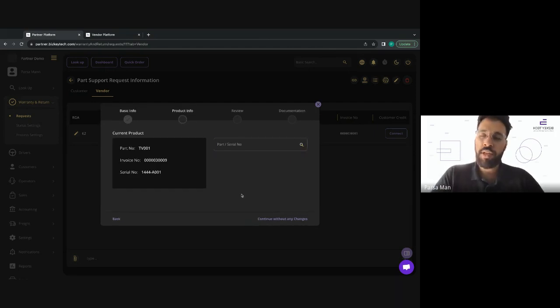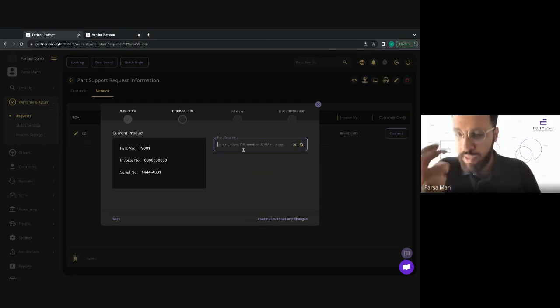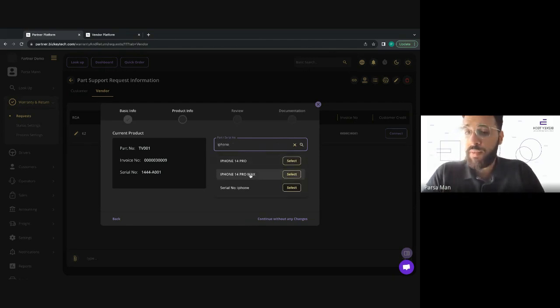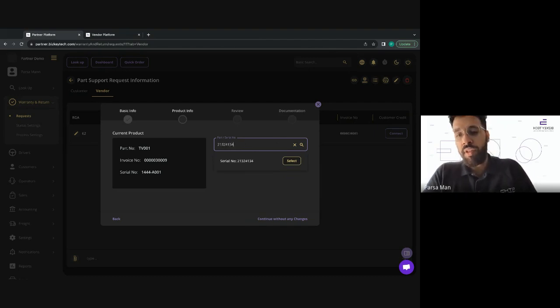This product info section, as the name suggests, would provide you the details of the current product and would also allow you to select a new product for this specific part of the request. Same thing as before, you can search for your specific part that you have in mind, for example, the part number, like iPhone 14 Pro or any of the similar ones, or you can also put in the serial number. For example, if I put in something like this, it just suggests that this would be treated as a serial number, and if you want to select it or not.